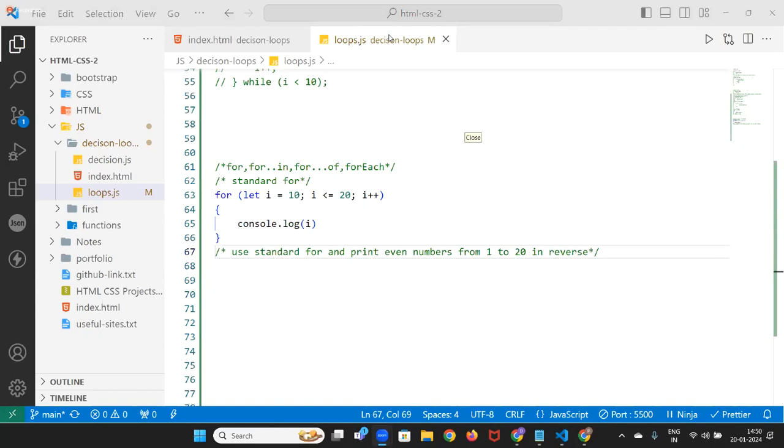Good. Actually, the logic is wrong. You exactly took the opposite. I want it from 1 to 20, 10 greater than 20. Why did 10 come? No, see, I did not say till 10. I said it should start from 20 and it should go to 0. i minus minus is right.